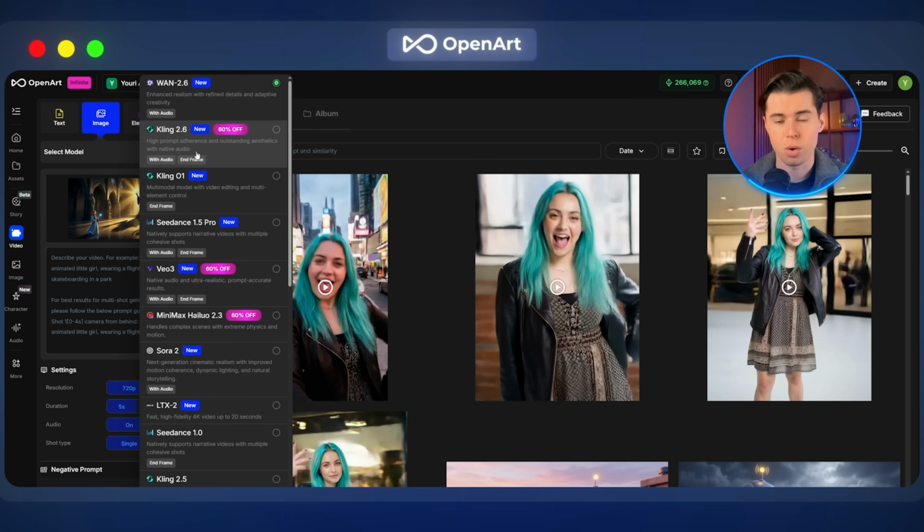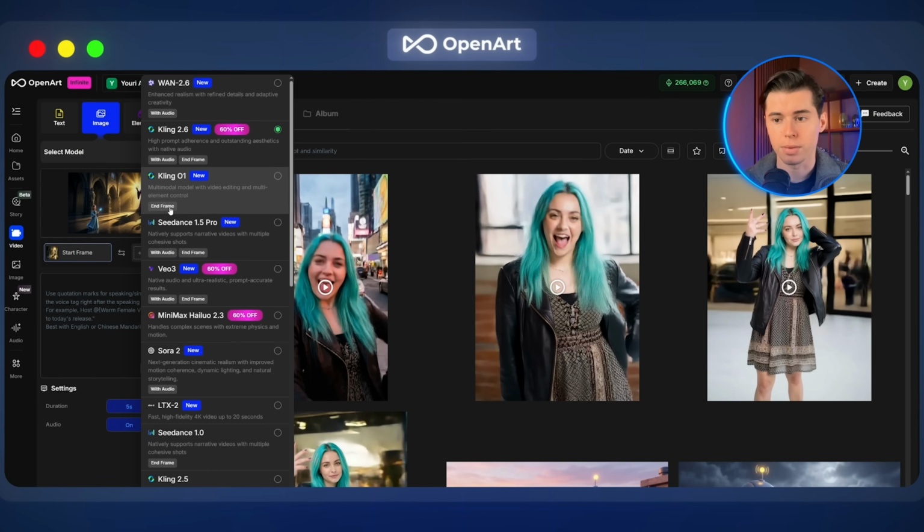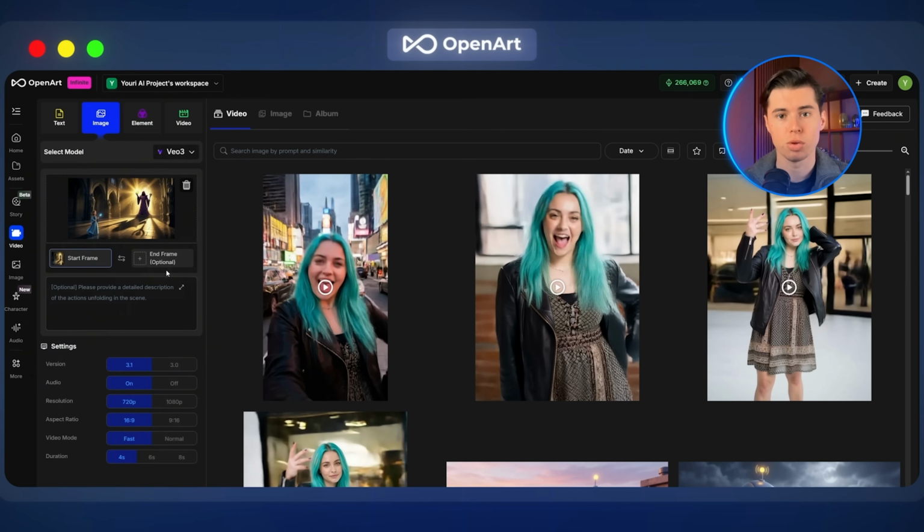In terms of AI models, we have access to nearly all the top tier video options. We've got models like Kling, Google Veo 3.1, and Sora 2 Pro, all in one place. For this generation, I'm going to use Google Veo 3.1. The reason is simple. From what I've seen, it gives the best quality for cartoons, particularly with that 3D look.